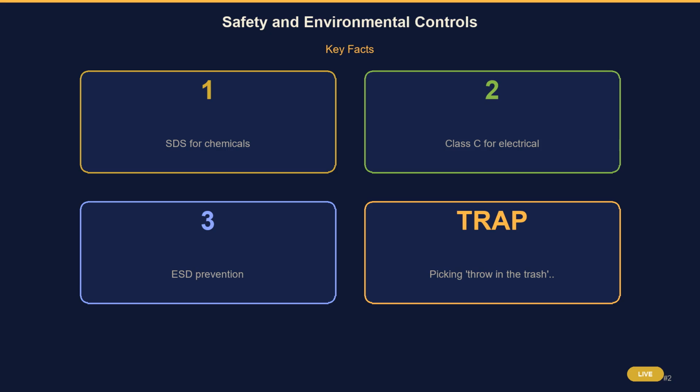If the exam asks how to handle a chemical or a hazardous component, the answer is always to consult the SDS. Also, observe the difference between a Class C fire extinguisher and others. You don't put water on an electrical fire unless you want a very painful surprise. Use CO2 or halon.